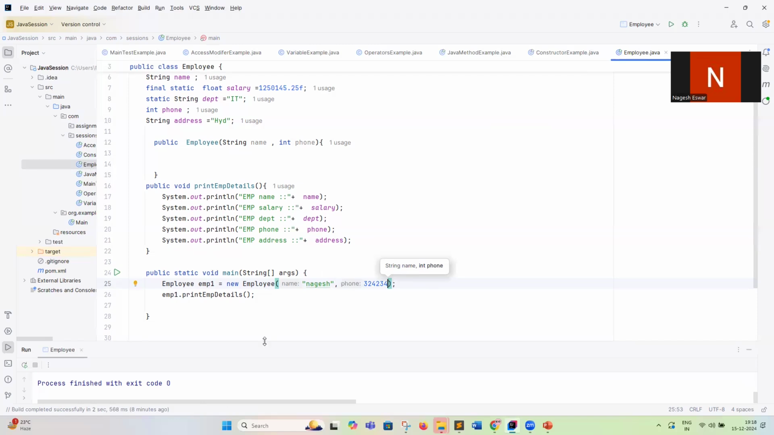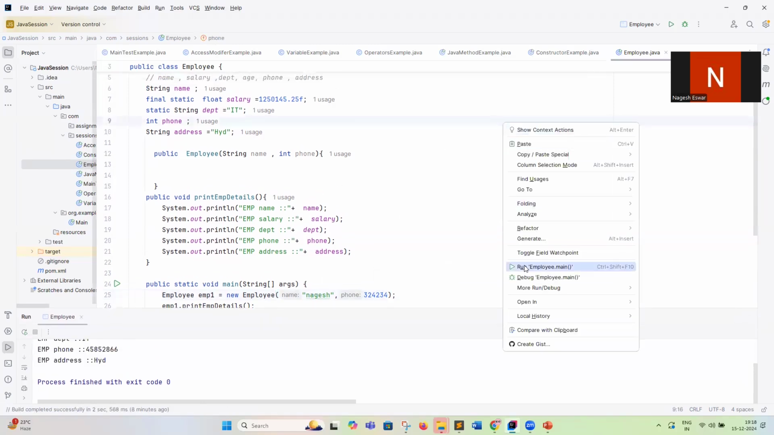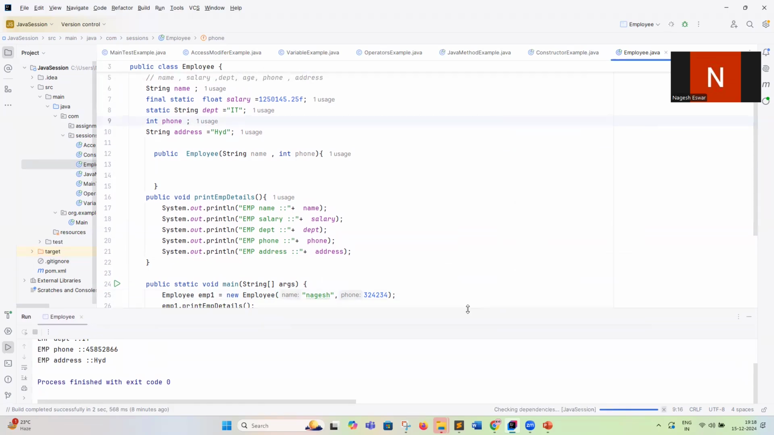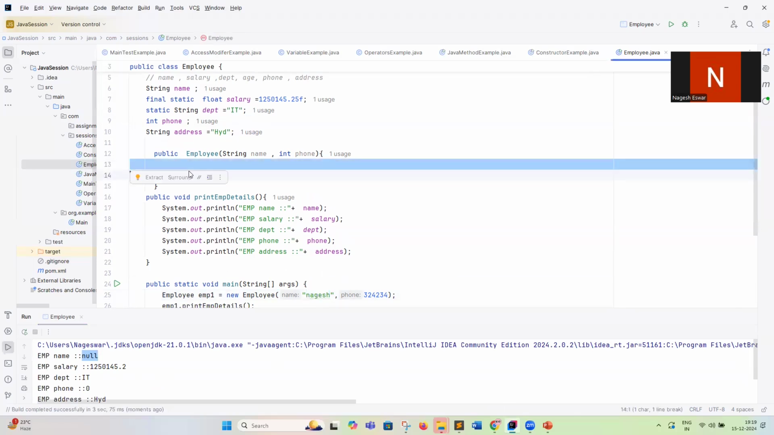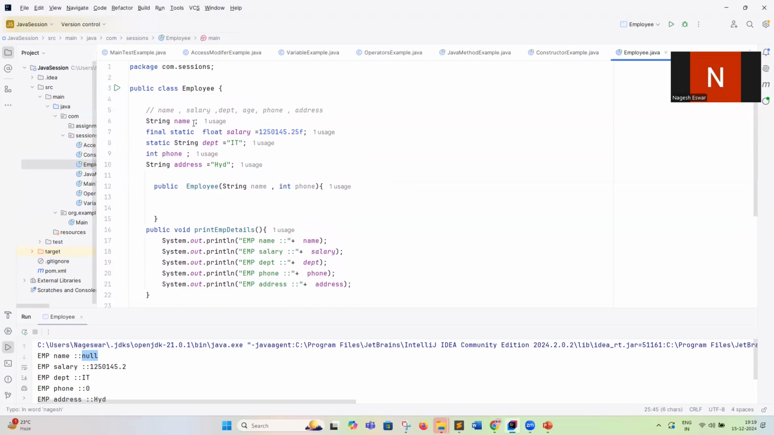Now let's see the result. So you see, even though I pass Nagesh while creating the object, I got a null. Okay, because here in the constructor there is no assignment, no initialization has been done, even though you pass it. That is the case. It took the default. What is the default? The default value of this instance variable for string is null. So that is why we got null.